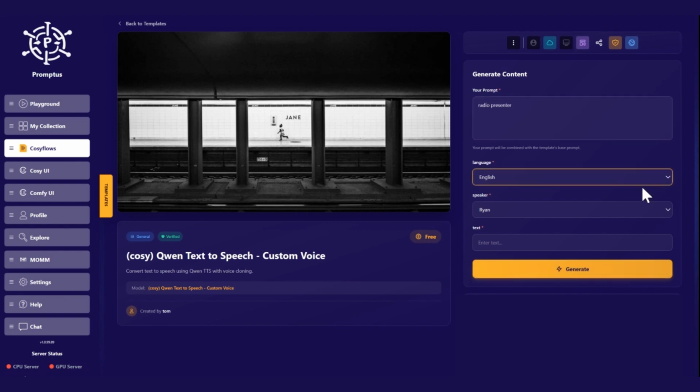The Qwen model comes with multiple language options. So it has Chinese, English, Japanese, Korean, French, German, Spanish, Portuguese, Russian, and Italian. It also has the option to do an automatic detection. The way the automatic detection works is it looks at the text and then it tries to make it sound like whatever it's supposed to be.